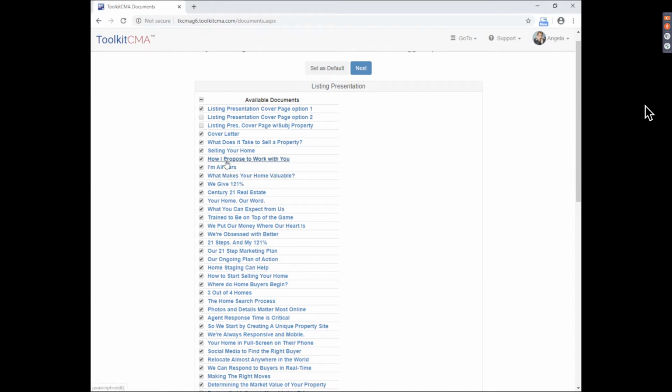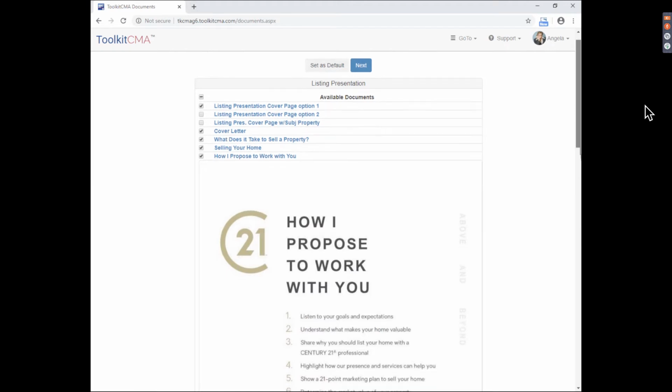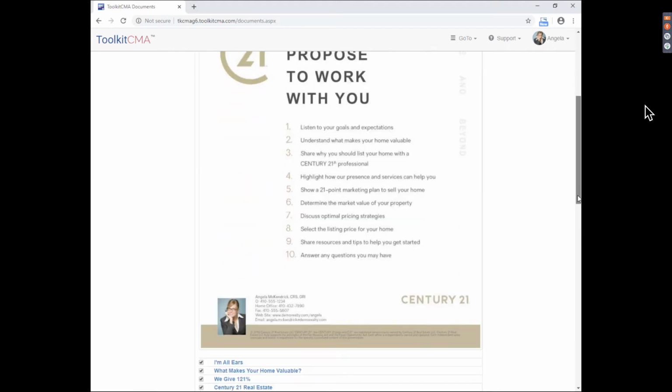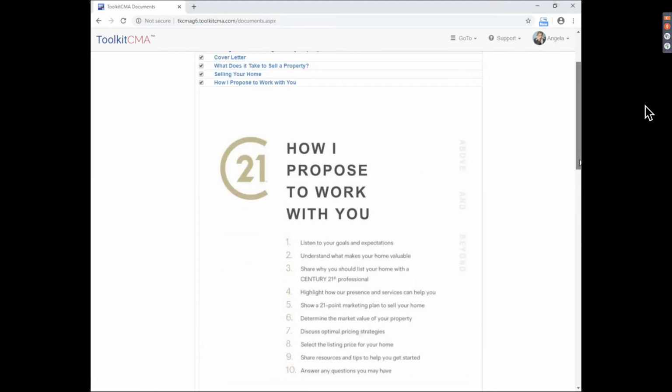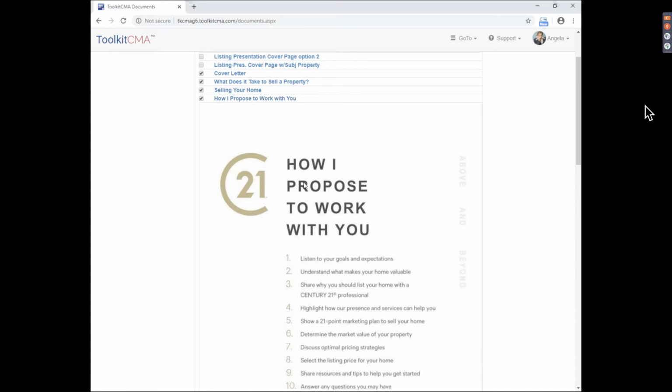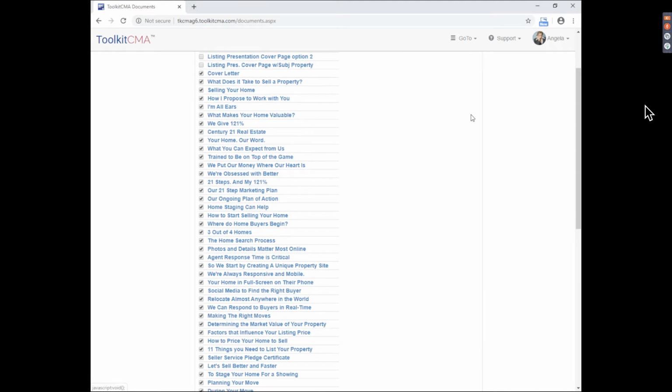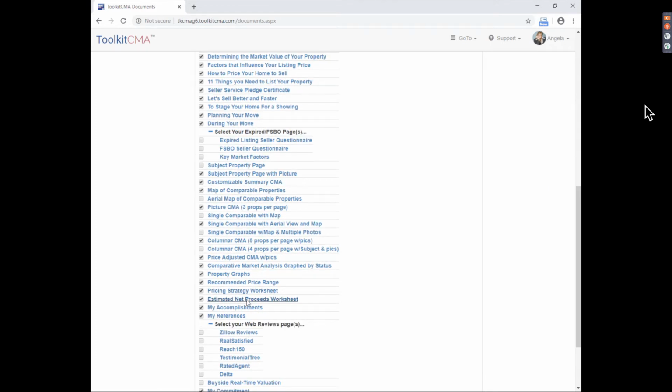Now you can also click on the title of a page here, and then a sample will pop up underneath to show you what the page looks like. So that kind of helps you look through the pages right from this screen here. And you can click on the page title again to collapse the sample. This list includes the marketing pages along with the CMA pages as well. So also on the screen, you can pick and choose which CMA format pages you want.